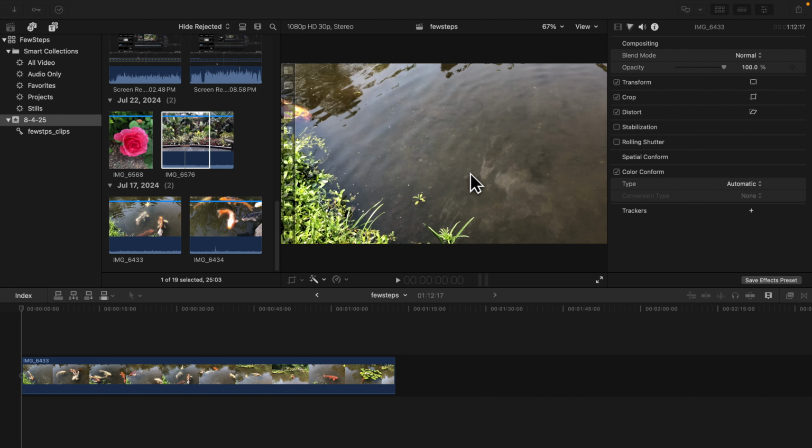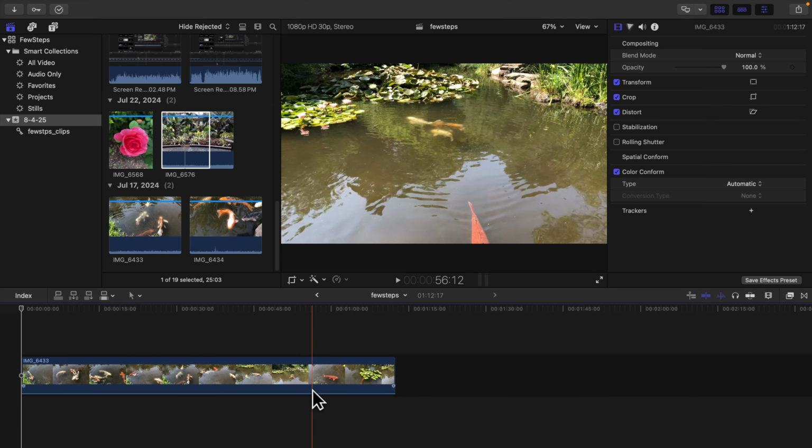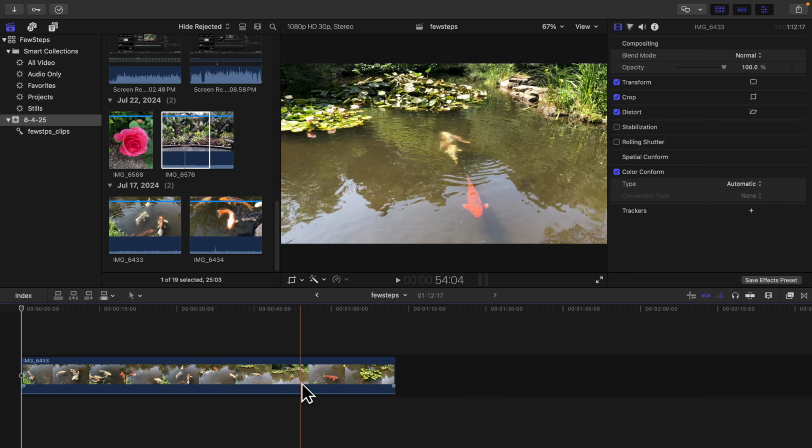When you are working in Final Cut Pro, from time to time you need to add some extra video clips or videos on top of the primary storyline. So let's see how we can do this. This is one video and this is running on the primary timeline.